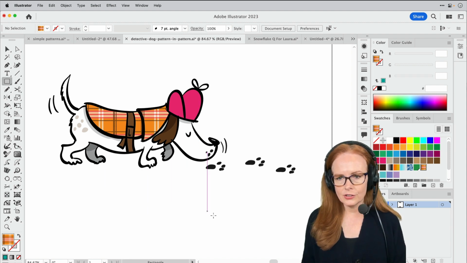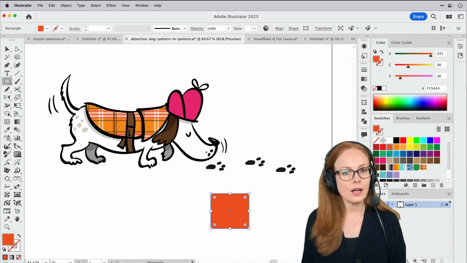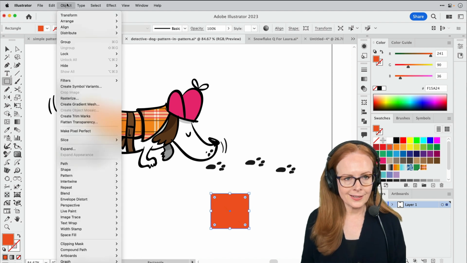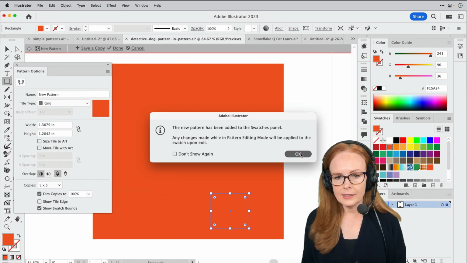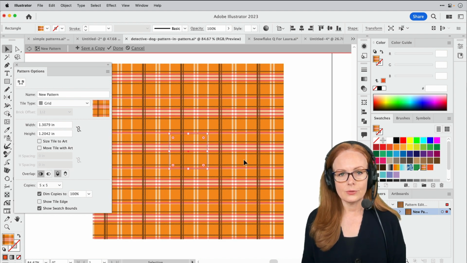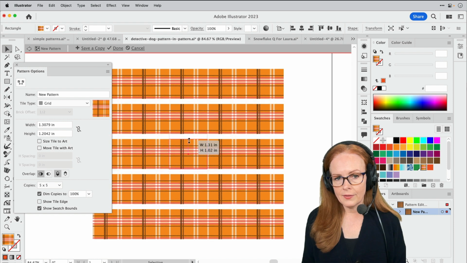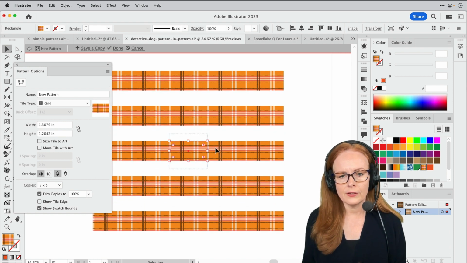If I just start with a plain old solid rectangle here, just to give you an example. Object, pattern, make. Now I'm inside pattern editing mode, and from here I can select that and apply a pattern. So this is kind of a way of working around that. I'm just going to shrink this up so I don't confuse it with the actual pattern that I'm making.